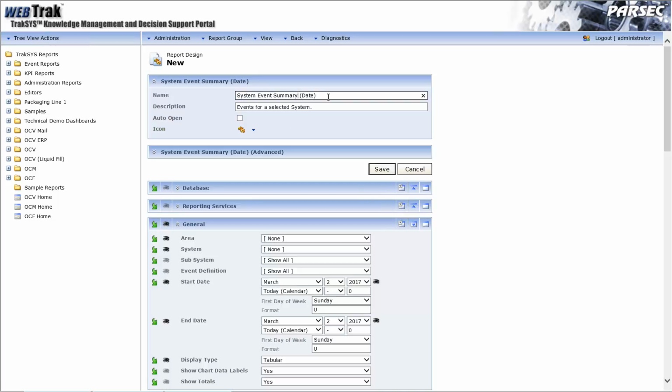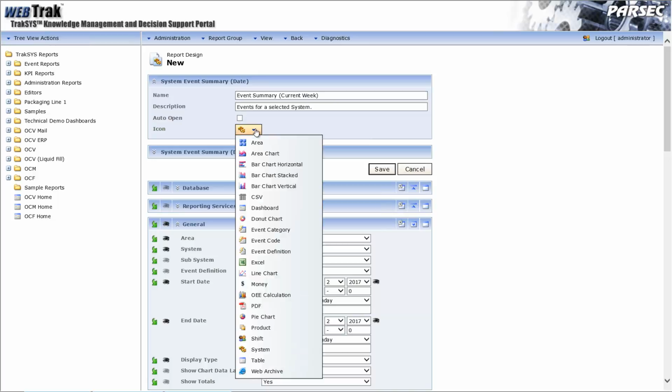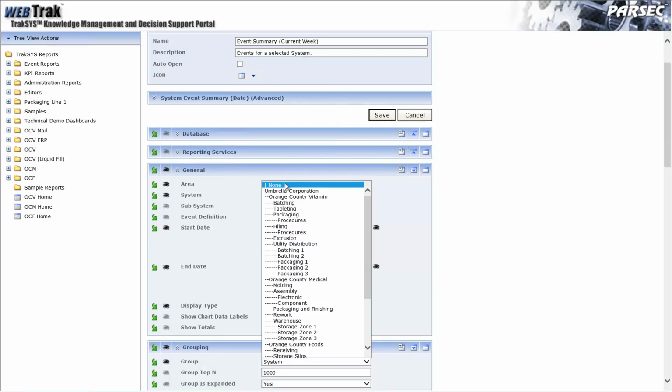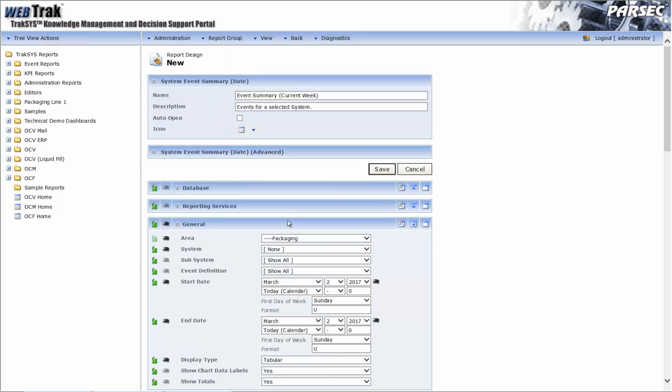I'm going to create a report here, and I'm going to give it a different title than the default. I'm going to call this Event Summary. I'm going to make this for the current week, provided that I can spell correctly. For my current week report, I'm going to create something that's got a visual to it that looks more like a table than a set of gears. And for our defaults, I'm going to set this to a particular area of my factory, or maybe set this up for a specific line so the user doesn't have to select this every time they want to run the report.